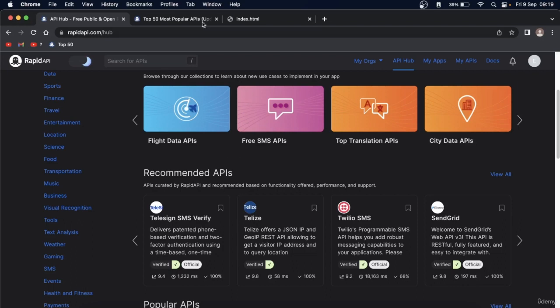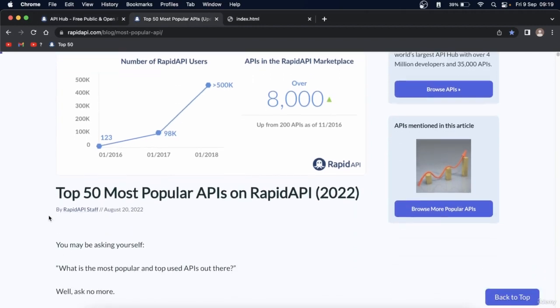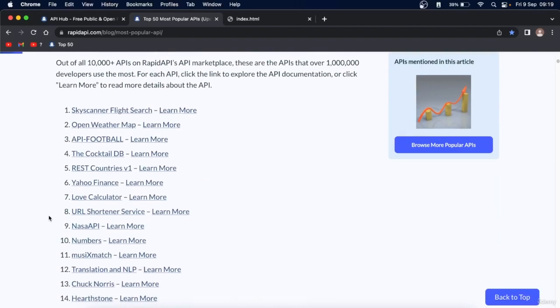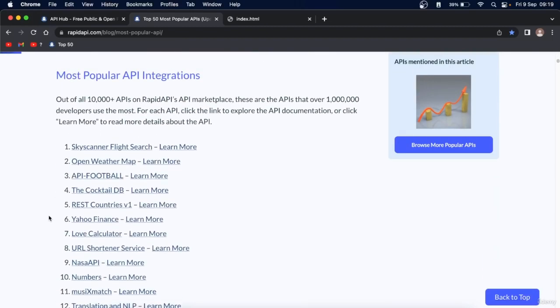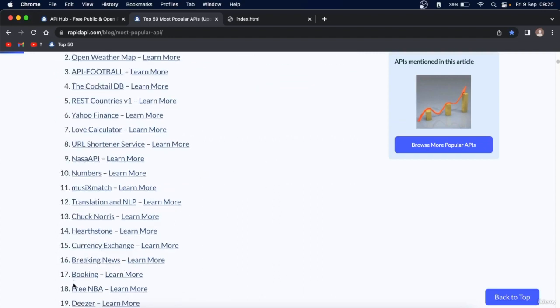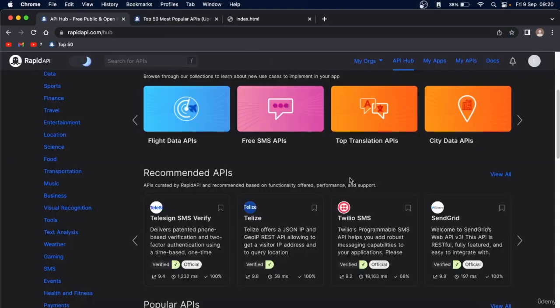Besides their hub, they also have a blog and they have interesting articles here like top 50 most popular APIs. And if we take a look, they have all sorts of APIs going from flight information to weather to the NASA API, the URL shortener service, NBA, music APIs like Genius for getting lyrics to your favorite song, Deezer, and things like that. All you have to do is search the API that you need here.